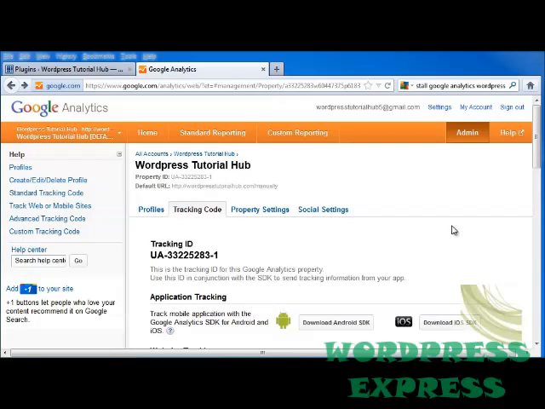Hi, in this tutorial we're going to take a look at how to install your Google Analytics code directly into your WordPress site without having to go in and use the plugin. So if you decide to do this manually, this is how it works.